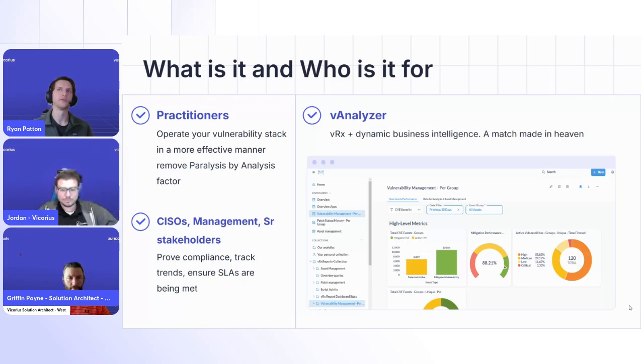They may not have the resources that an enterprise has to build out a custom business intelligence tool, this gives them something that is pretty much ready to go. Works very well with our systems. It has a lot of insights and dashboards built out, and Jordan's going to be showing that in a few moments here. Who is this for, though?